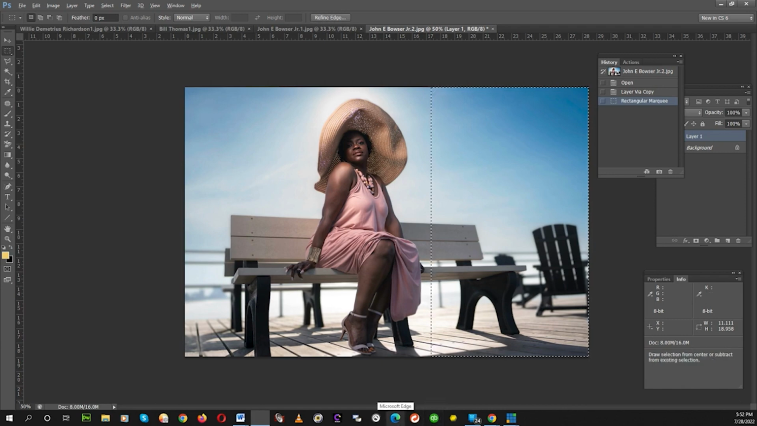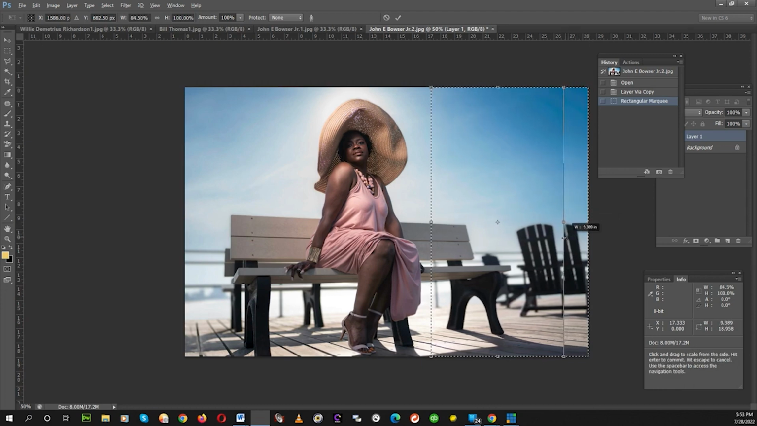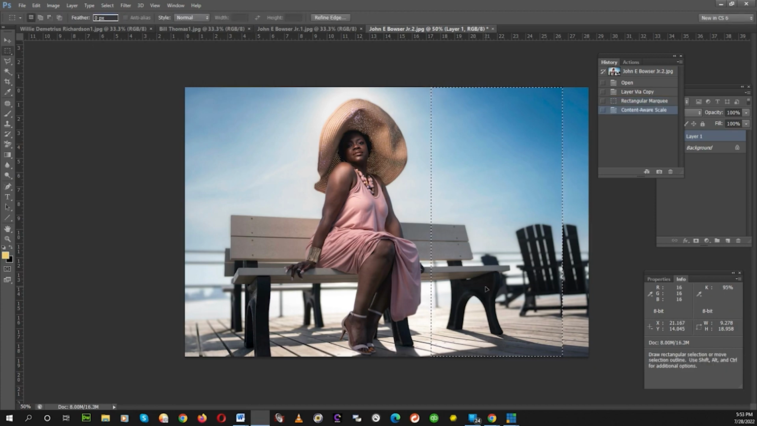Now you want Alt, Control, Shift, C. That brings out a content-aware square. And now you're going to just bring this in a little. No, that's taking into consideration that you photographed it a lot wider than this. But what that will do for you is allow you, we go there, and Control D to get rid of it. That will, and let's look over here and just drop this out.